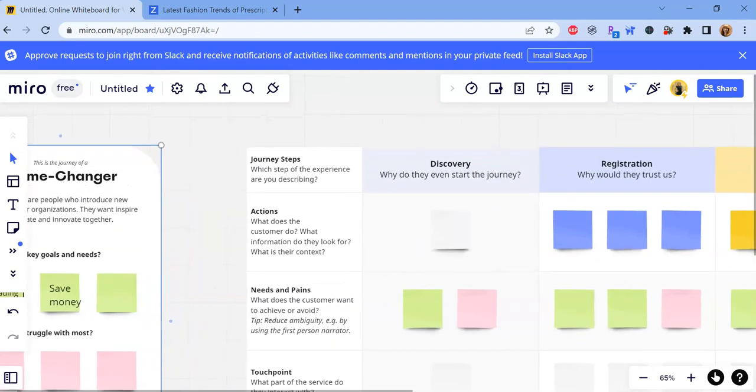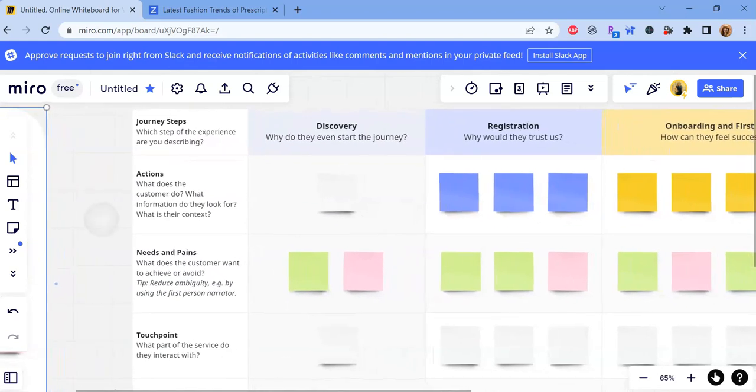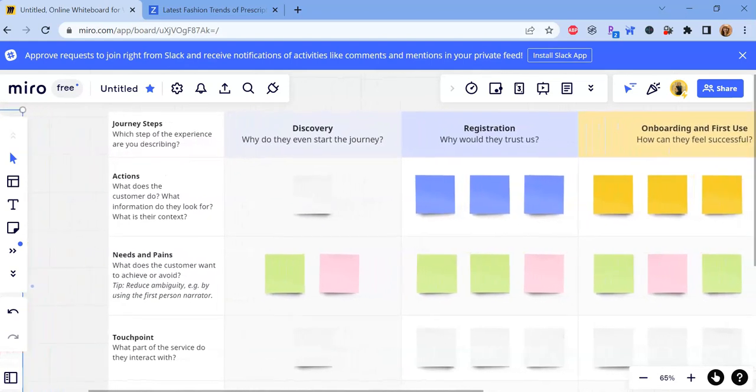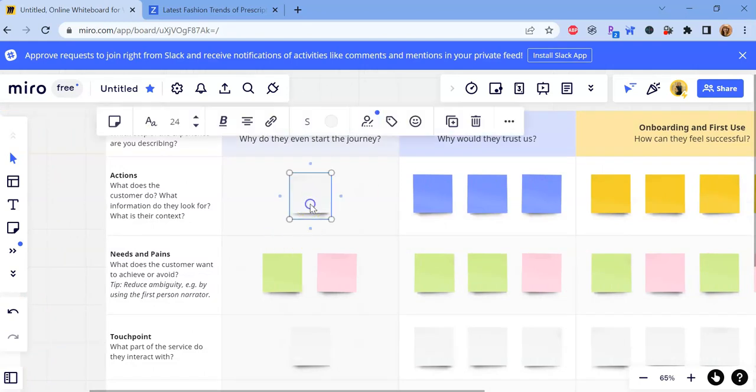Now you head over to the actual customer journey. This was just the profile of what is motivating the customer. Now you have the steps in the journey. You have discovery, which is why and when do they even start the journey? What actions do they take? Well, I saw a Facebook ad and I clicked on the Facebook ad. So I could say, saw a Facebook ad, and I clicked on it.